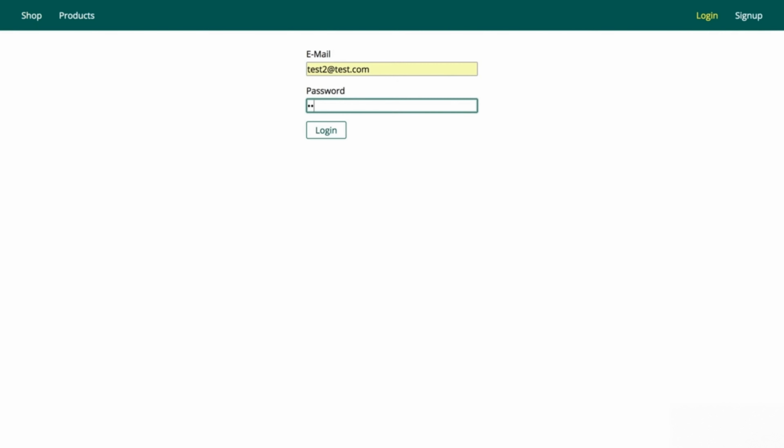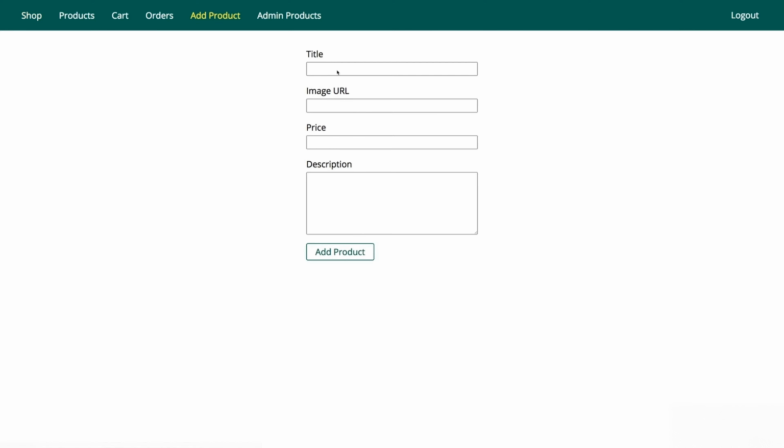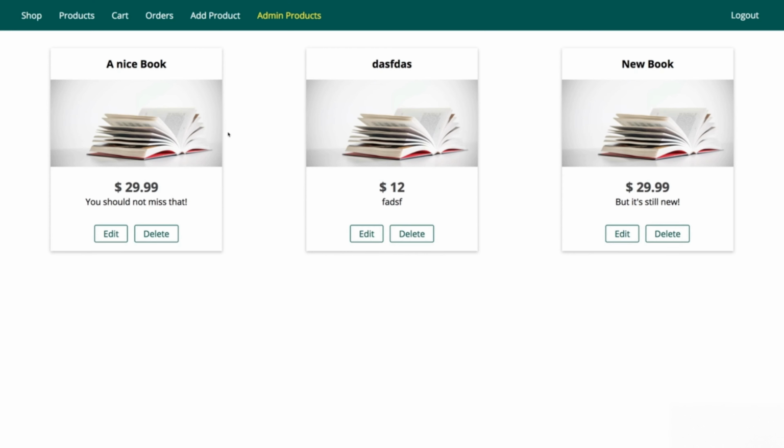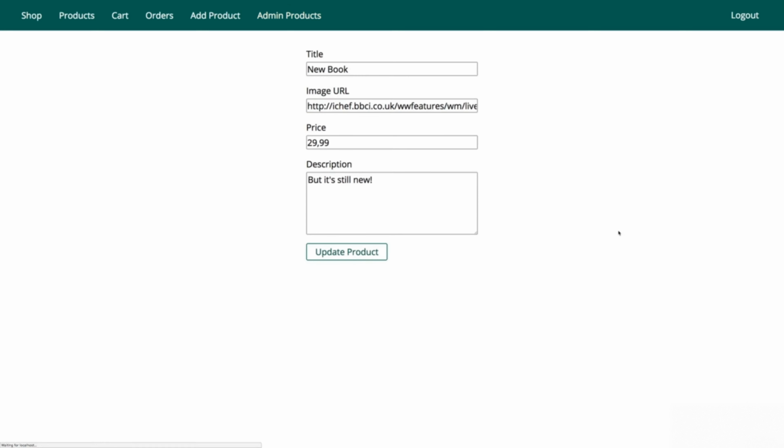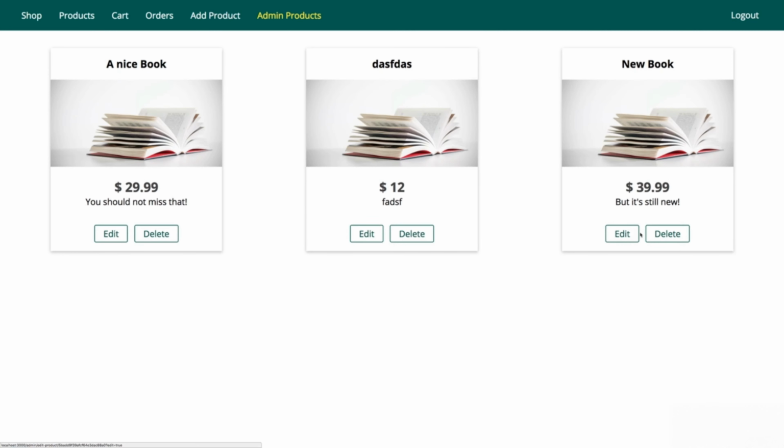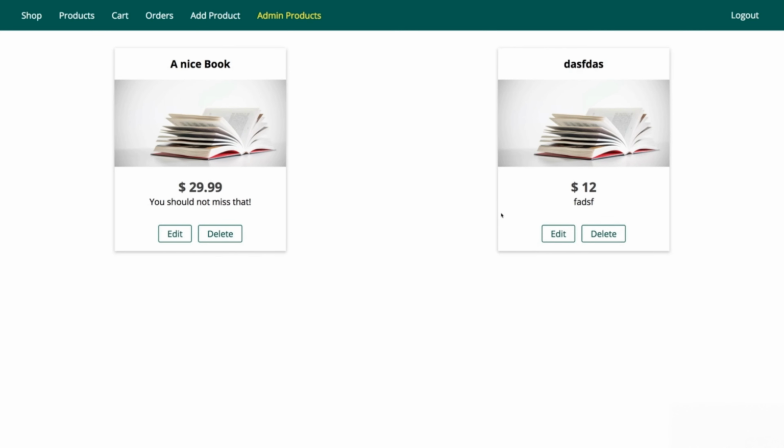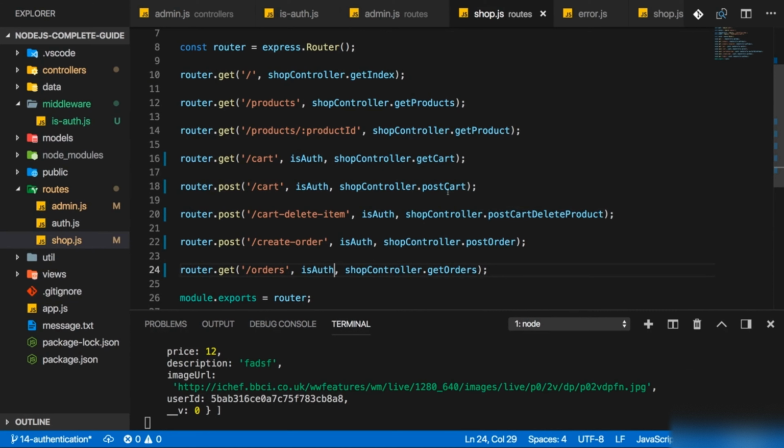And indeed, if I do log in again, I can of course add a new book here, for example, with that same image we reused a couple of times, but it's still new. So let's add this, this works. So all of that can be done. All of that is supported here. You see we can edit a product. We can also delete a product if we want to. This all works, but we protect it against unauthenticated access.